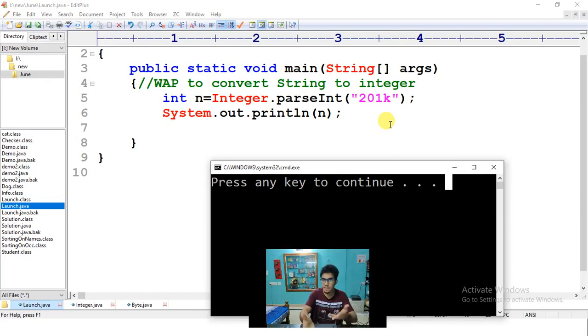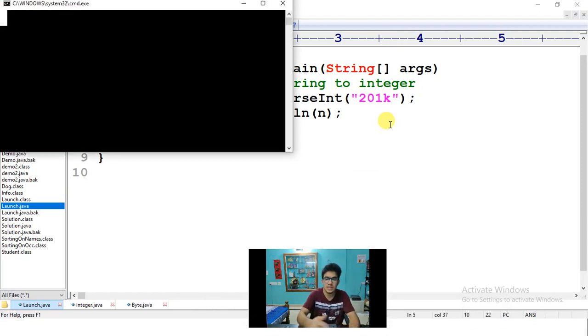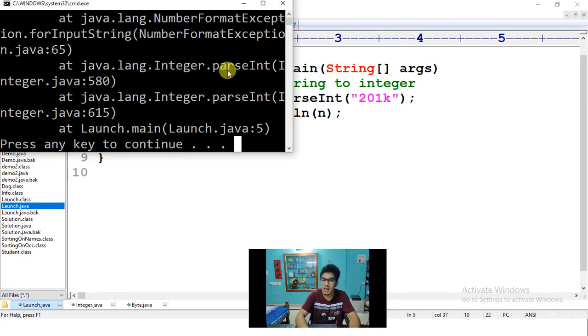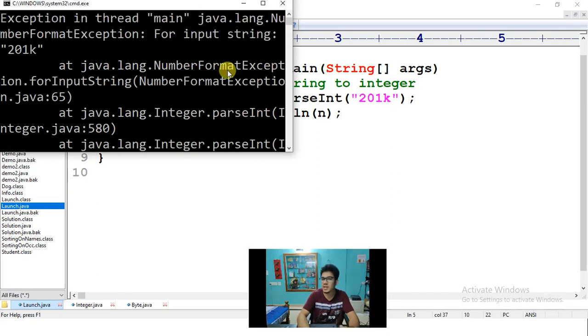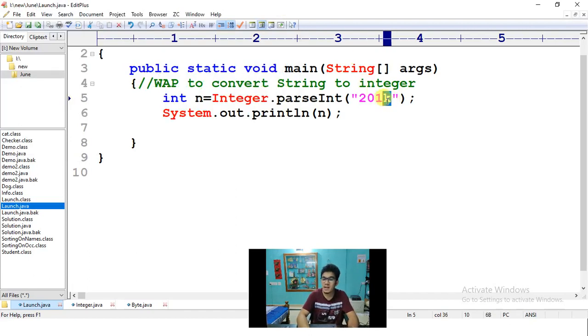At compile time, no problem. But when you execute, can you see you got one exception here? You got one error here. So what you have to understand is your parseInt method accepts only and only numbers. So there is one point here where you have to note something. This is a multi-line comment where I have written a note. What is that note?